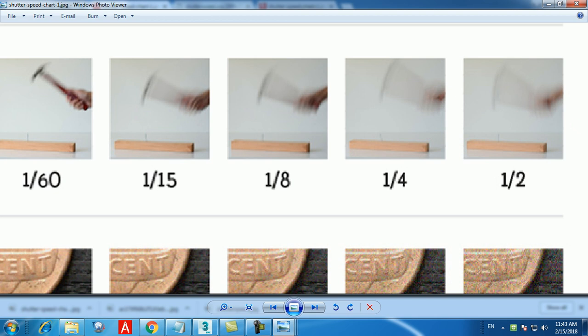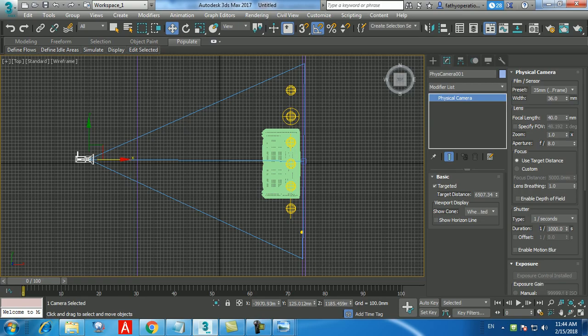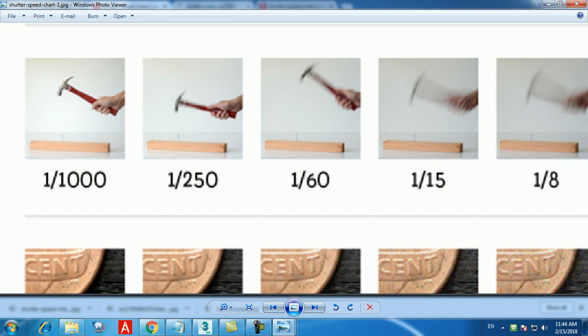So when you keep your shutter speed at 1/2 second, if you're doing any animation in 3D Max, it will look blurred out. But we are doing an image render, so we don't really have to worry about it. Right now 3D Max is saying 1/1000, so you can freeze any object. You can even freeze a speeding car. So this is how shutter speed works.